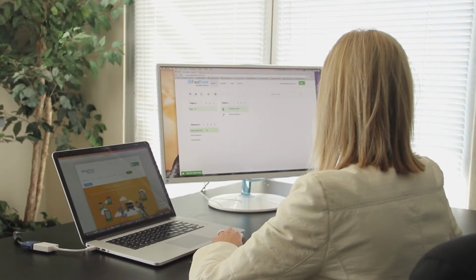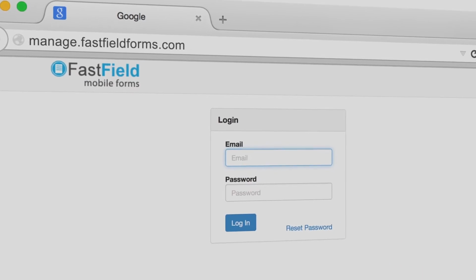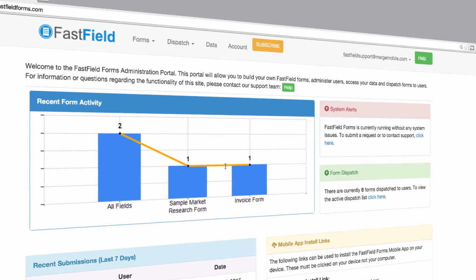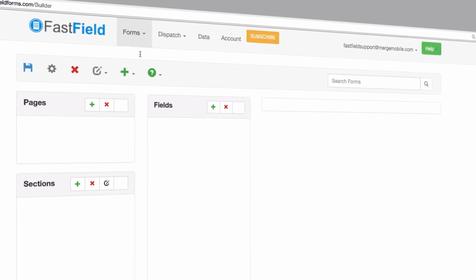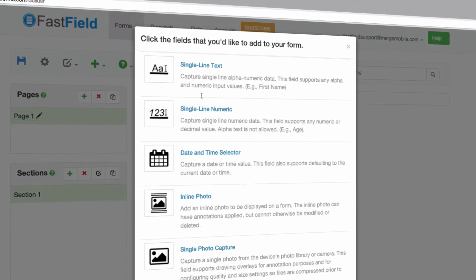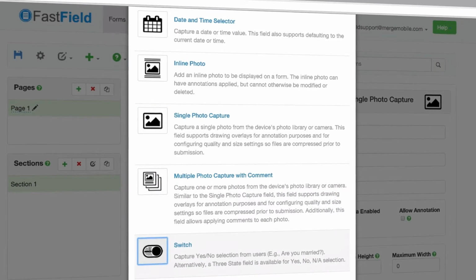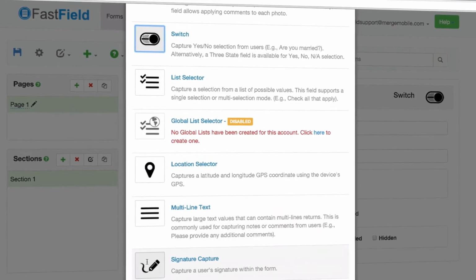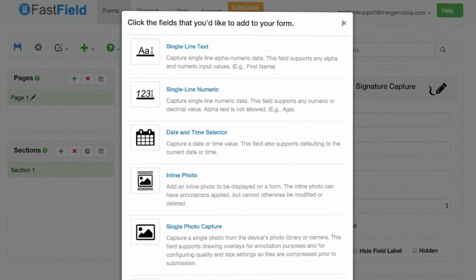First, we're going to set up a form in the FastField Form Builder, which can be found at manage.fastfieldforms.com. Once you're logged in, navigate to the Form Builder to create your form. Next, add fields to your form, selecting from the comprehensive list of available fields. When you're done adding your fields, just tap the Close button.